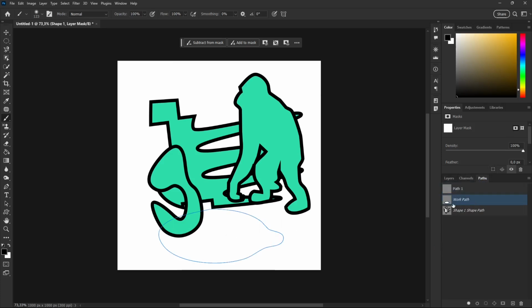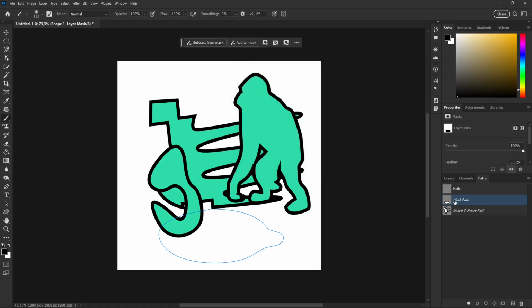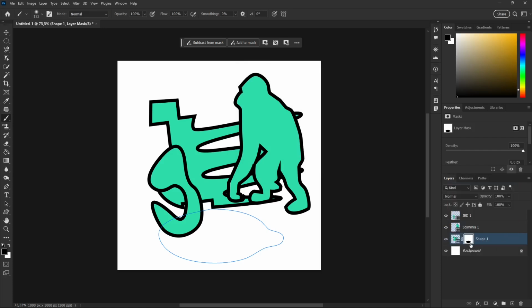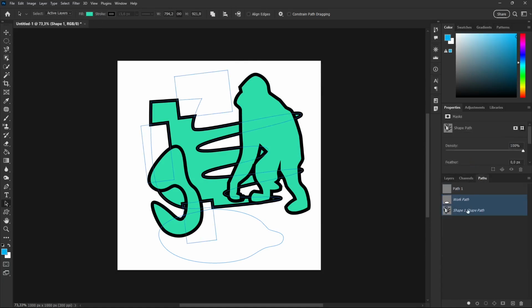So if I go back to path and right click and fill path, you can fill it again with the foreground color, background color, pattern, black, whatever. So let's go for black, blending mode, and all the other things we already saw. If I fill this, you can see that I'm filling the shape right here. So this is to show you that everything is related somehow.